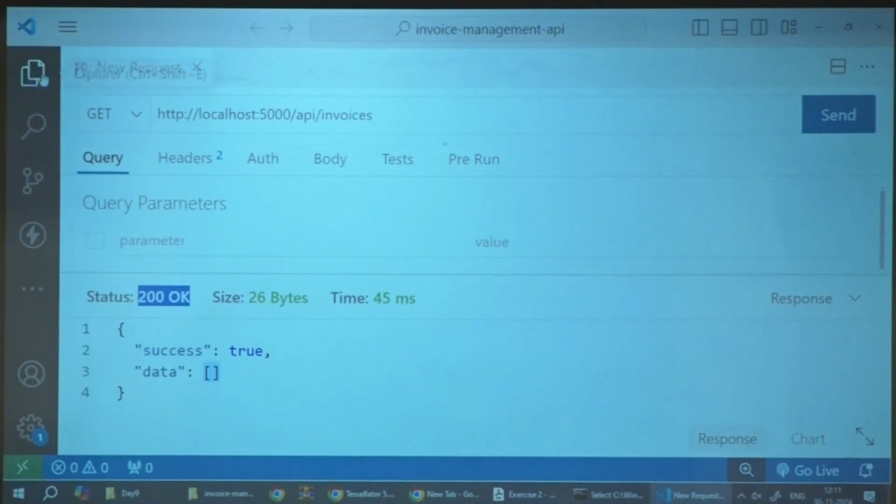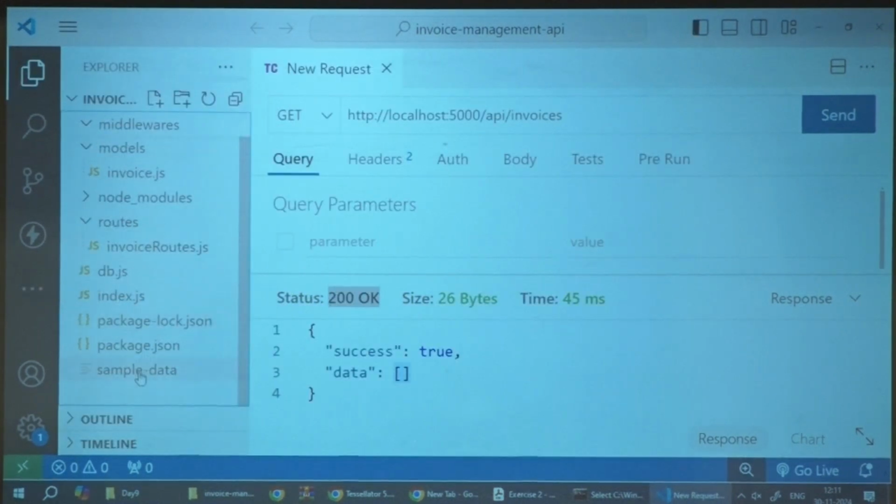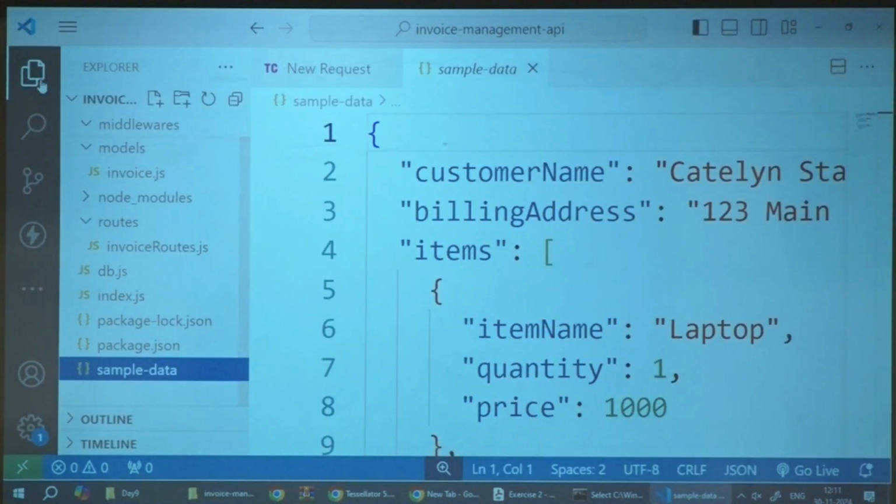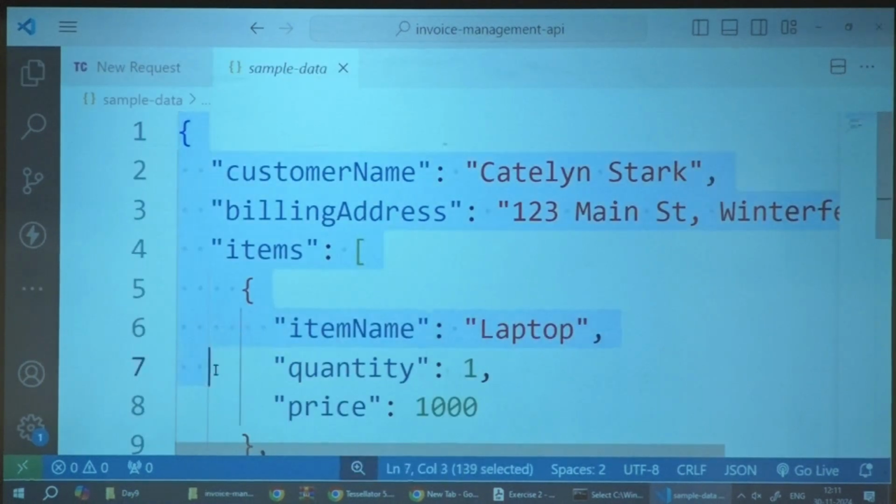Now let's explore that one. I wanted to post something now. I have some ready-made data with me. Let me get some data.